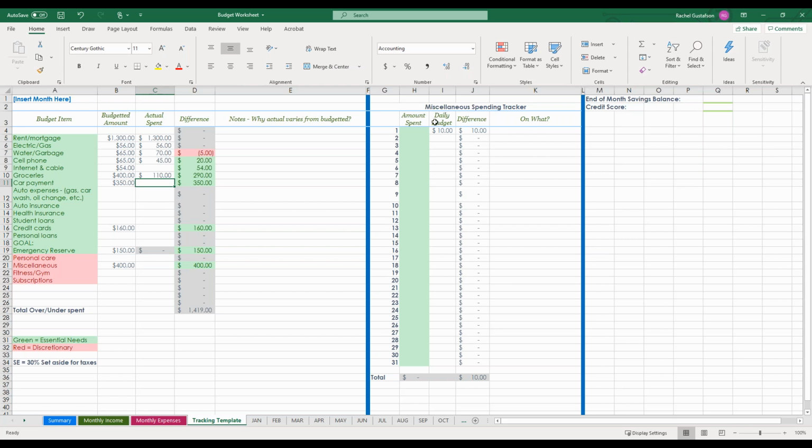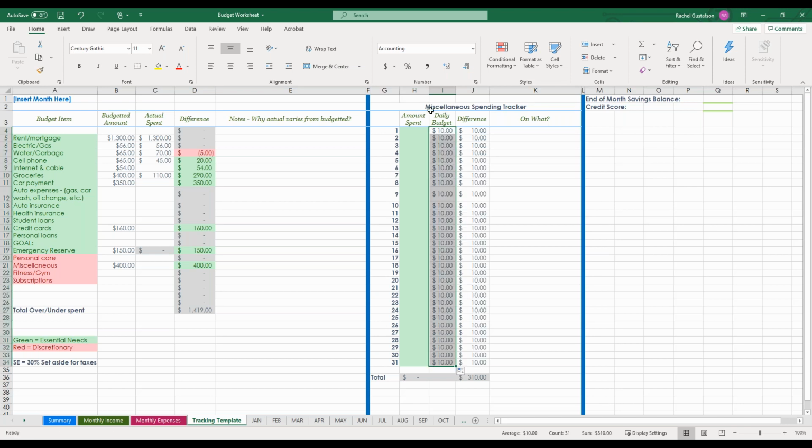Now over here, you may have noticed we have a miscellaneous spending tracker. This is almost like an envelope budget, but on an Excel spreadsheet. So you could say to yourself, my fun money for the month is $300, and I'm going to get really nitty-gritty about it. That's $10 a day, essentially, if you have 30 days in a month. You're going to put in $10 a day.